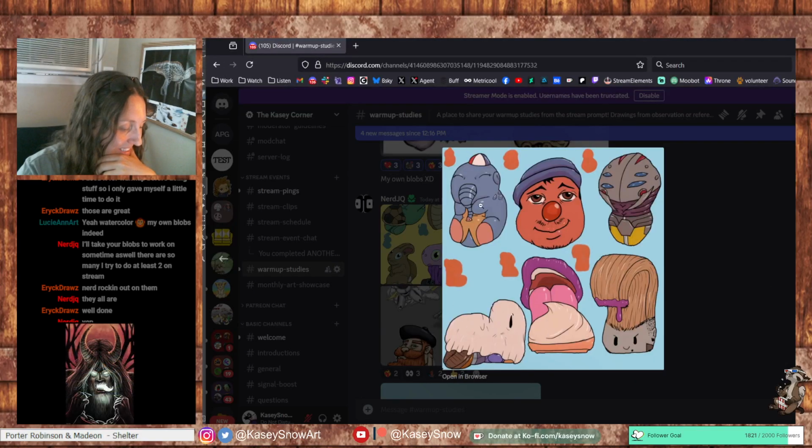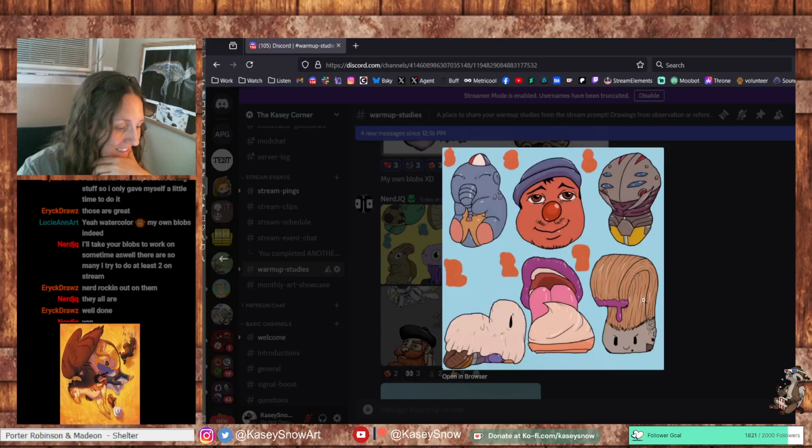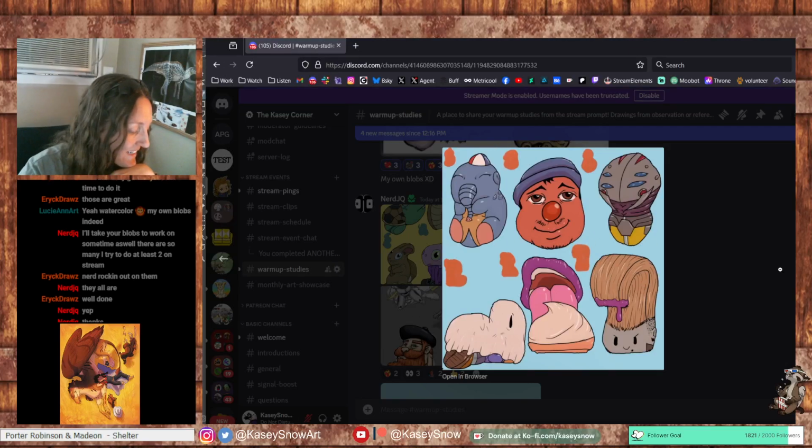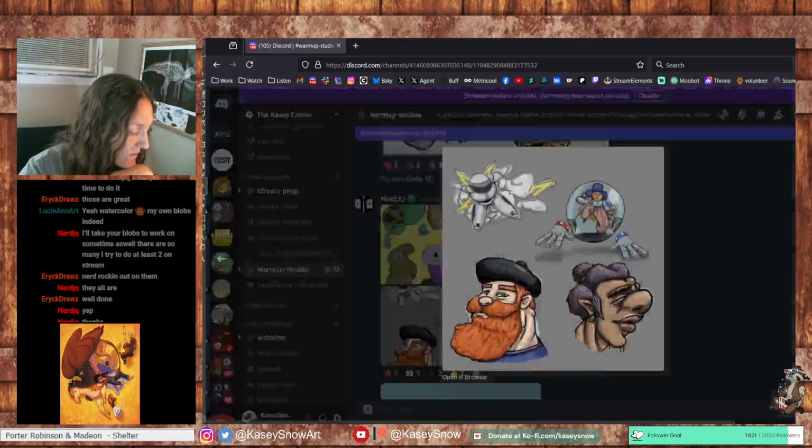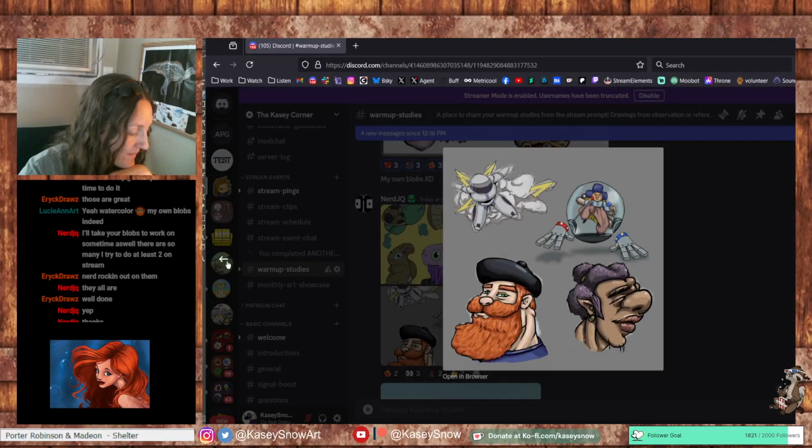Oh, these are fun. Look at this little elephant. This is good. These are Garg's blobs, I think. Yeah, I like this paintbrush hair. This is really fun. These are great. You did a great job with these, Nerd. Thank you so much for sharing. I love them. I'm not familiar with whose blobs these are. If any of these are yours, let us know.